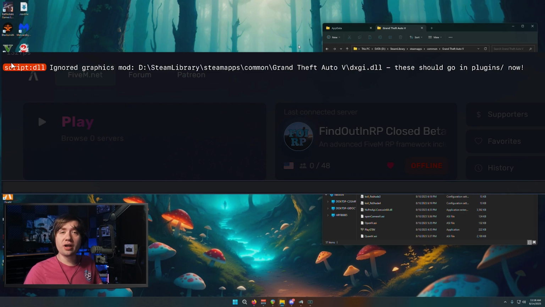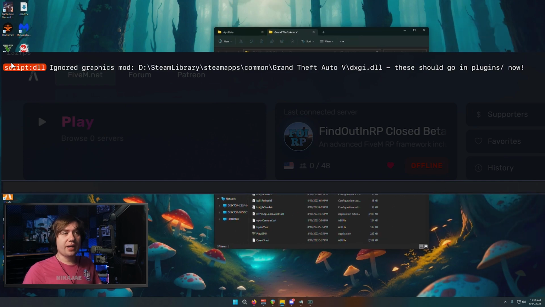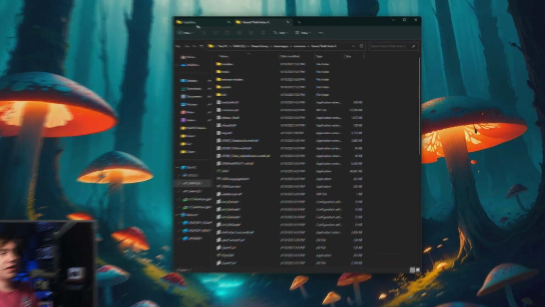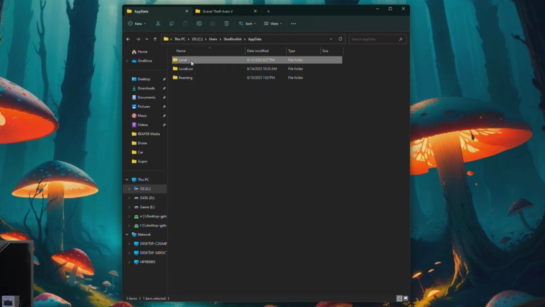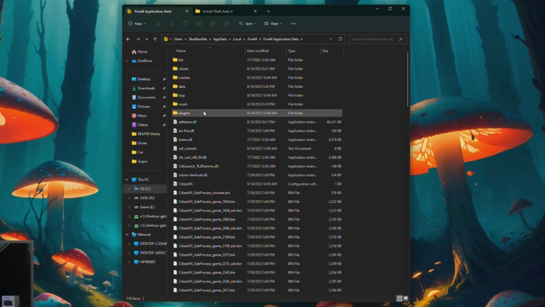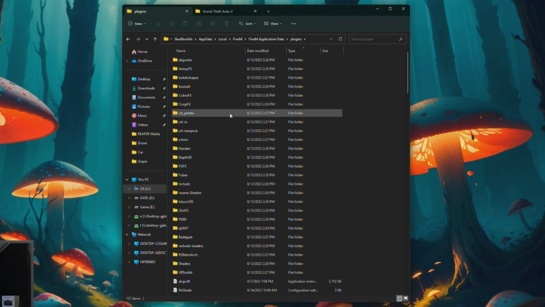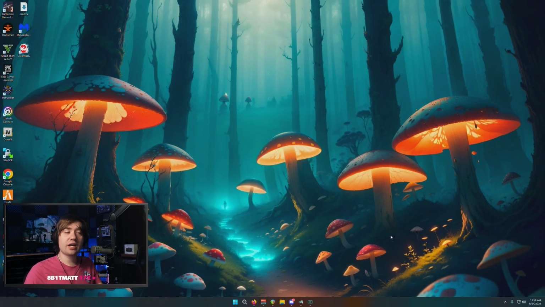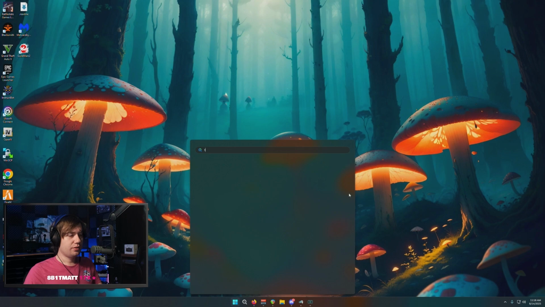There might be an error in your F8 console in Fivem telling you to put a file in a different location. What you'll do is you'll find that file name here in your GTA 5 directory. You just go back to your app data, Fivem again, application data, and just put it in the plugins folder instead of in the GTA folder. Just the most recent update to Fivem. Sometimes Reshade installs it right, sometimes it doesn't. So after we install that, we're going to go into the game now.